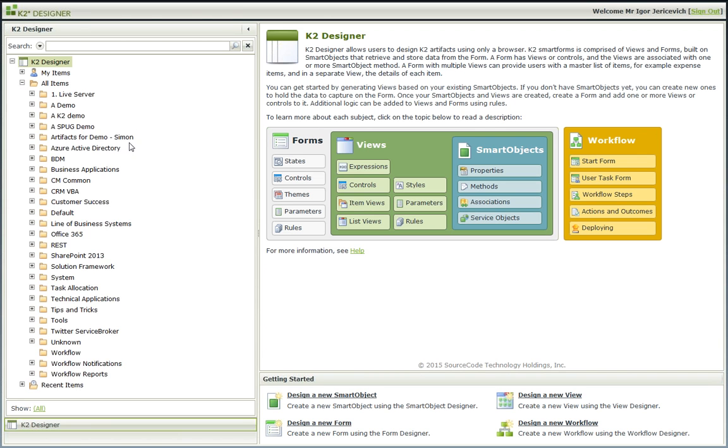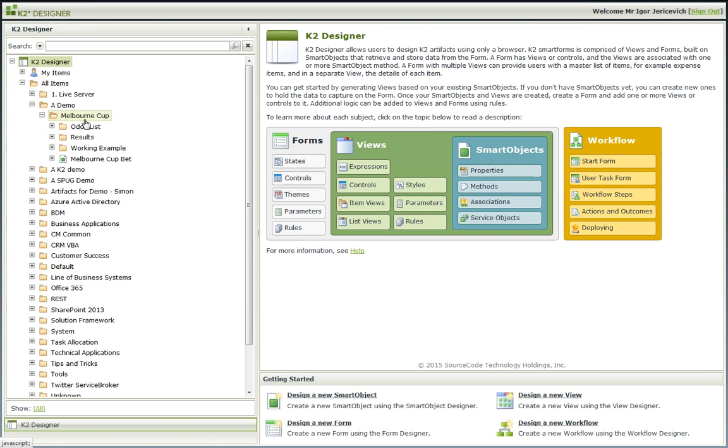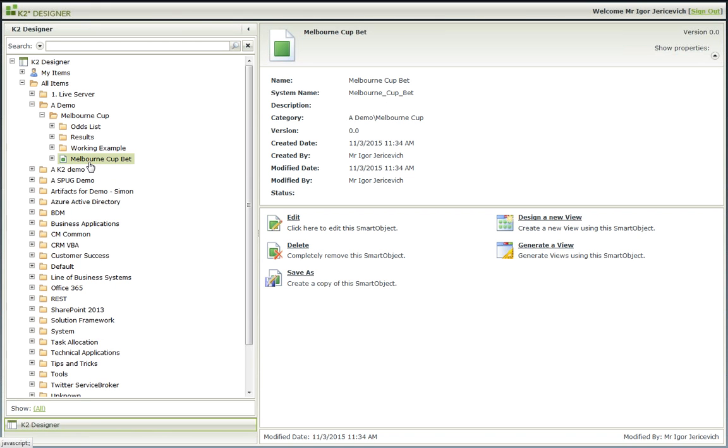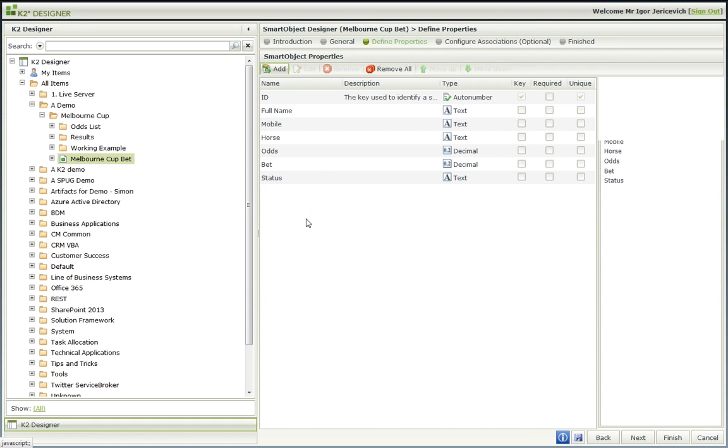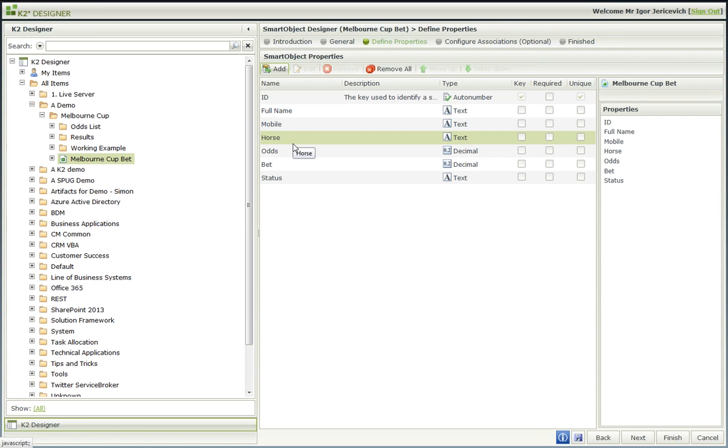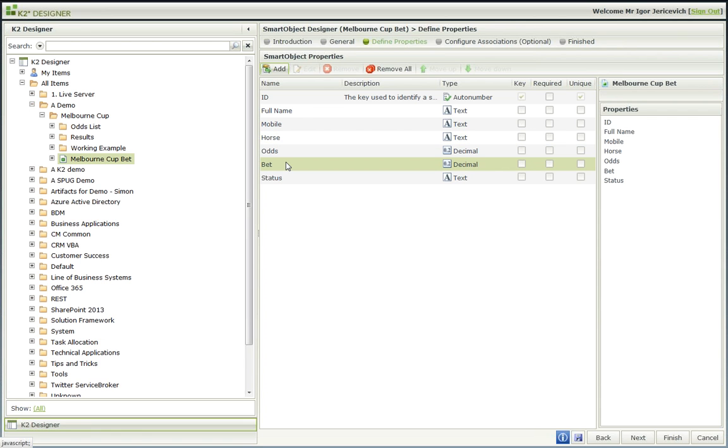So let's have a look at what we've created so far. Inside of this environment, I've created a little folder here called Melbourne Cup. And what I've done is I've created a little smart object here called the Melbourne Cup Bet. If I edit that, this particular little smart object has got a couple of details in it. I need to capture a person's full name, their mobile number, what horse they're going to be betting on, and then we're going to bring through the odds. I'm going to collect the bet and then maybe a little status of what that bet's currently looking like. So just a little app that we're going to create.